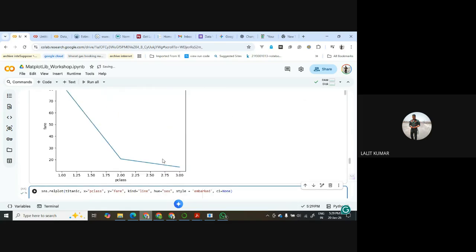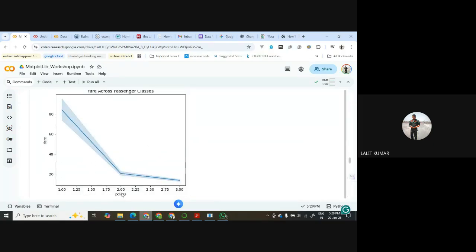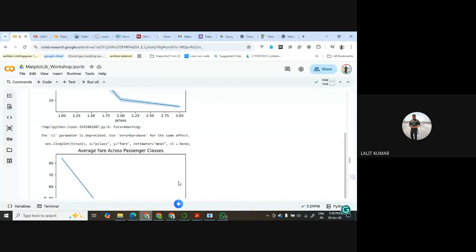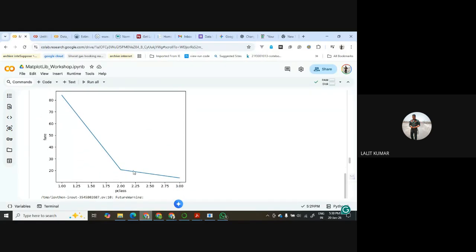Okay, so let's see the first plot. This is passenger class. We know that there are 3 passenger classes, 1, 2, and 3. These are the mean fares. So here the mean fare is around 82. This is the confidence interval, that it ranged from this place to this place. For 2, this is the confidence interval. For 3, this is the confidence interval. When I plot it without confidence interval, I get the clean line. So there is no confidence interval.